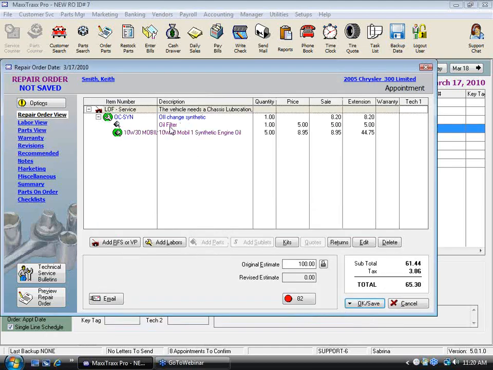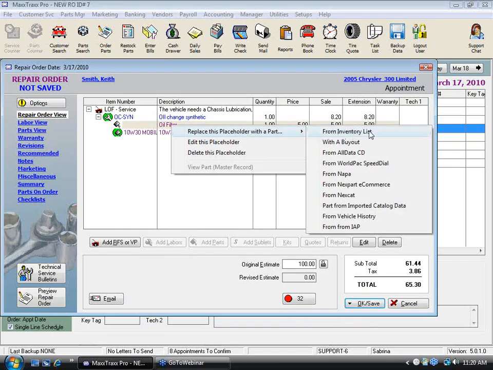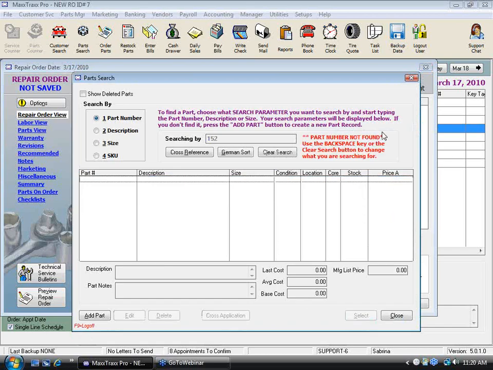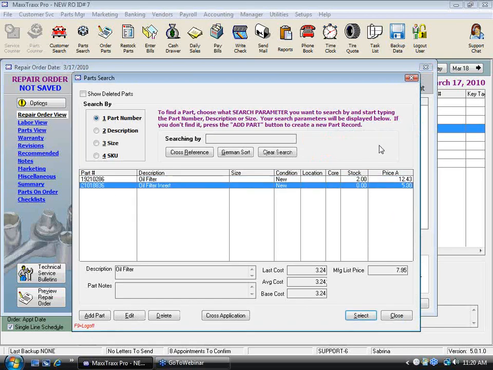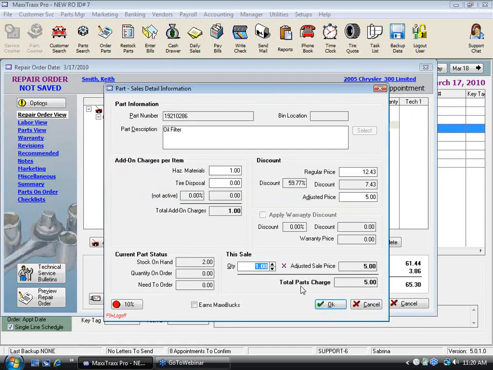So again, once we add it, I need to replace my oil filter with the real live part number. Let's do one from the inventory list. Let's see. How about that one? There we go. Okay, again, it's going to prompt me. I'm going to use my placeholder price again. And you'll see the system is actually discounting at 59%. That's how much it's going to change the regular price in order to get to my adjusted price. Or I could actually put my adjusted price in here at $5. Either way.